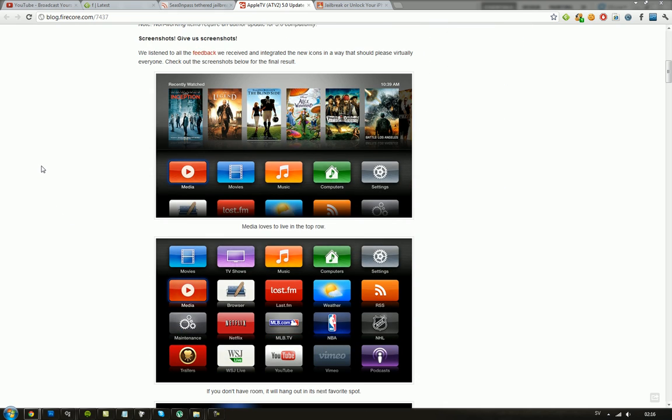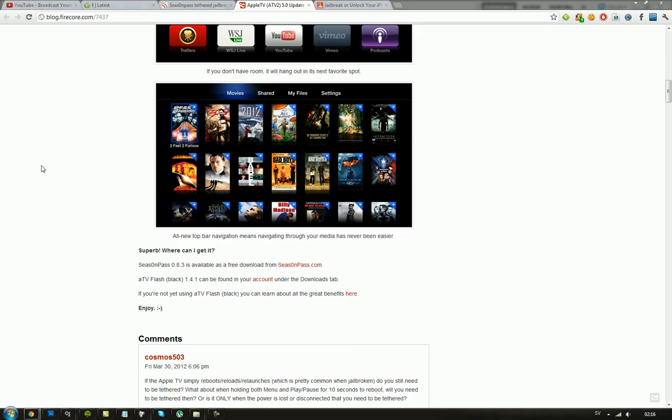You can see some pictures here. I think you can change the icons and do some other crazy stuff, and of course you do have this ATV Flash, which costs a little bit of money, but then you will get some extra things.